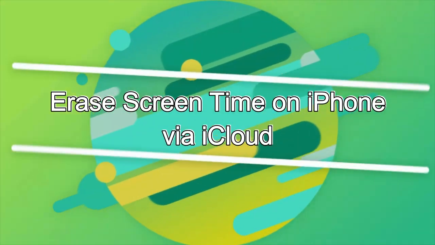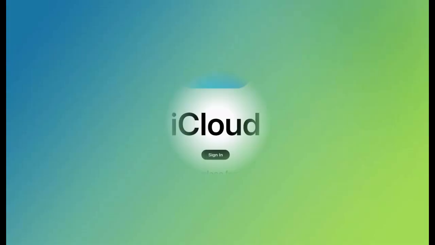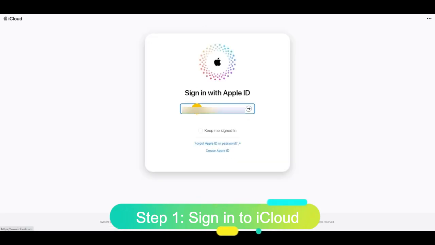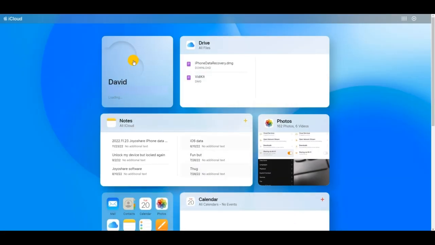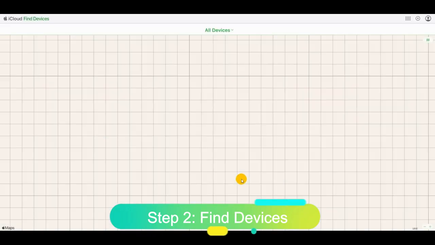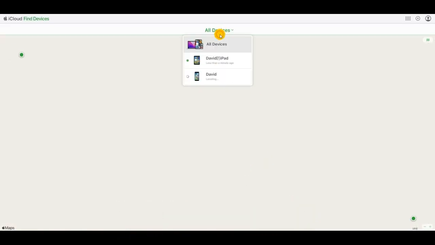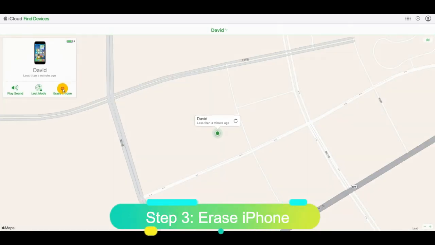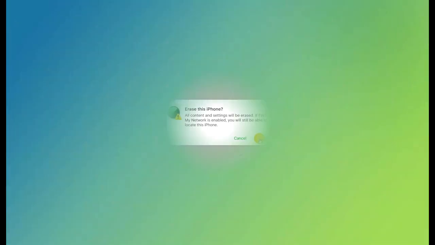Method 3. Erase screen time on iPhone via iCloud. Step 1. Open iCloud.com on your browser, and sign in with your Apple ID. Step 2. Look for the Find Devices option, and click on it. After that, enable all devices and select your iPhone. Step 3. Now, click Erase iPhone to remove screen time without a passcode with all your iPhone data.